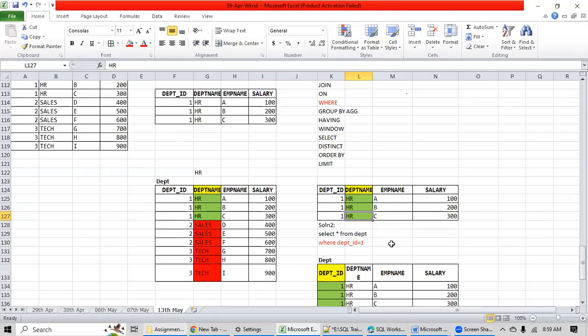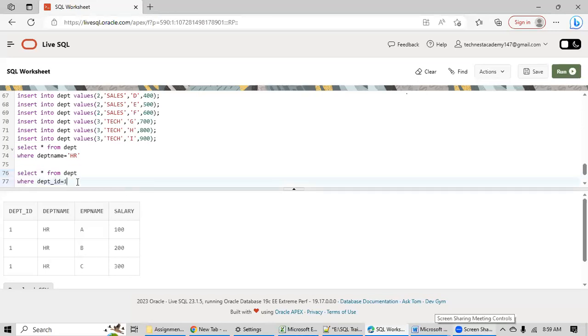My manager is telling that, Tanvir, it is fine. You are showing the details of all the employees of HR department. But now I want only those employees who are from HR only. But the salary should be greater than 100. So for that I told, okay, fine, I will write AND, because my manager has told one more condition. I will write AND salary is greater than 100.